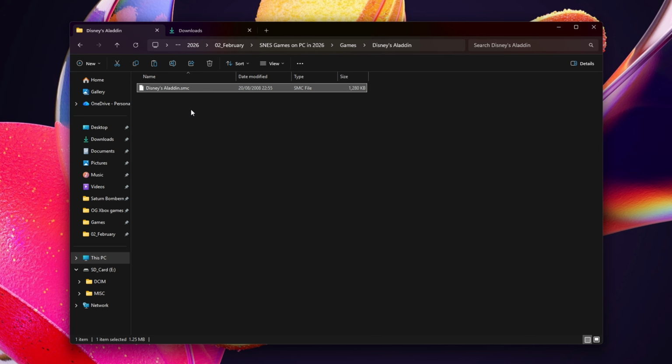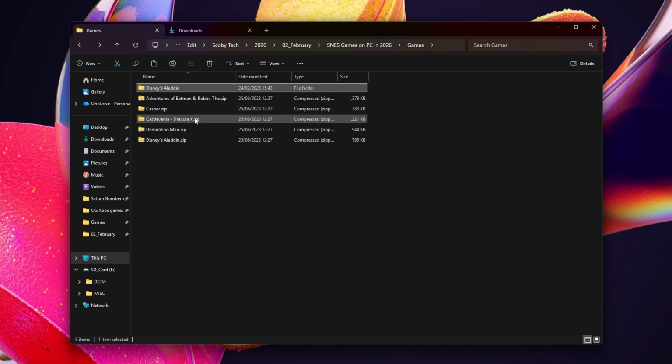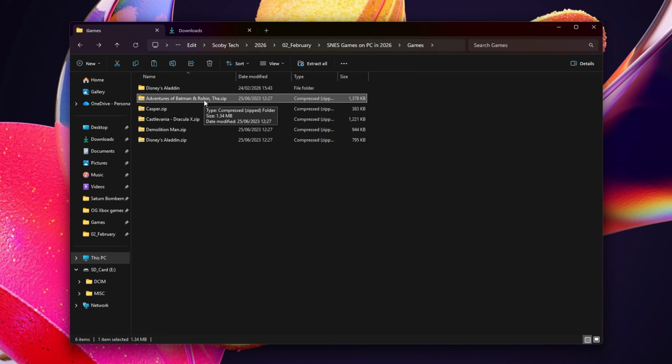Here we're looking for one of two file formats, a .smc or a .sfc file, and either of these files will work inside our emulator. Now, if you have zip files, they will also load directly. So to be safe, it's better to extract your files. However, it's not a requirement in this emulator.